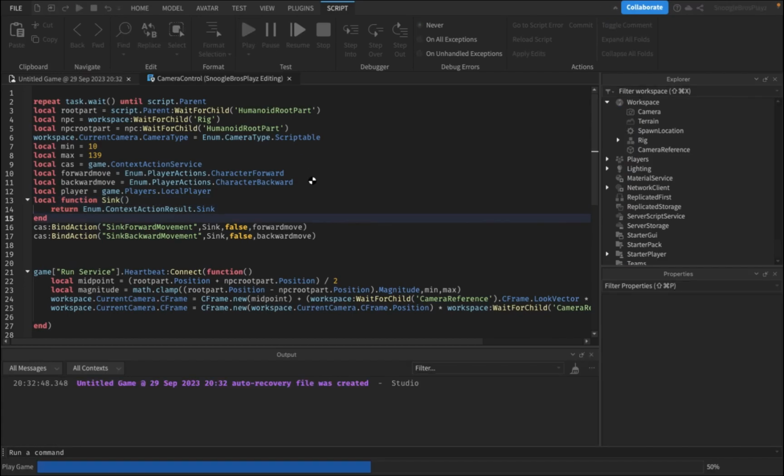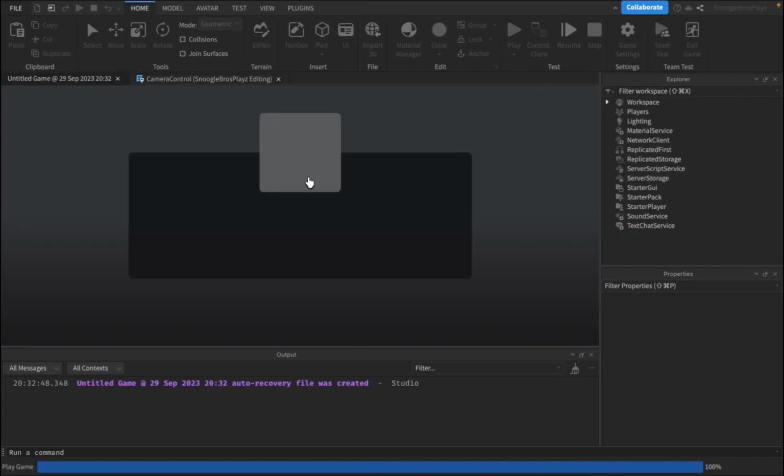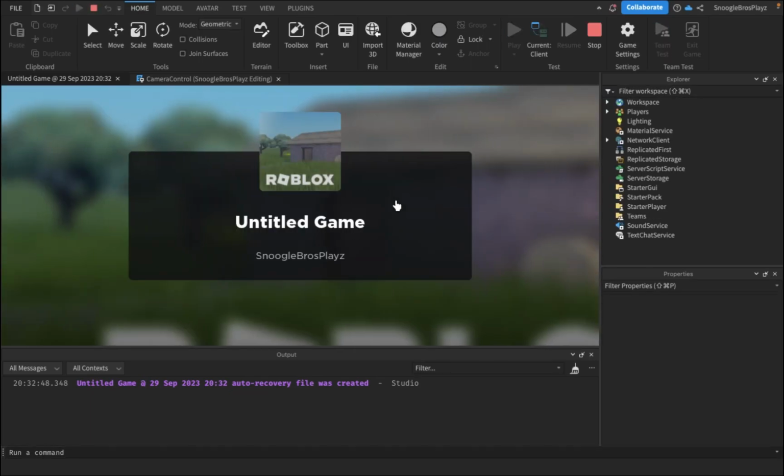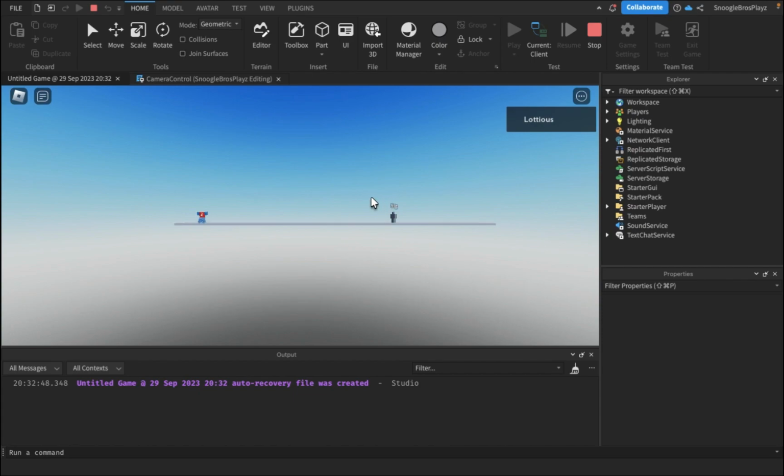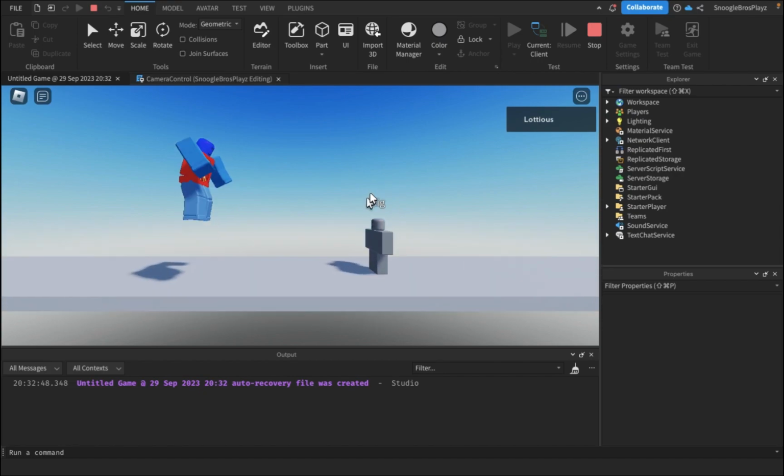And yeah, so if I test it now, you shouldn't be able to press W and move off the cliff. Okay, we can't do that. Okay, let's see. We can still jump. That's a good thing.